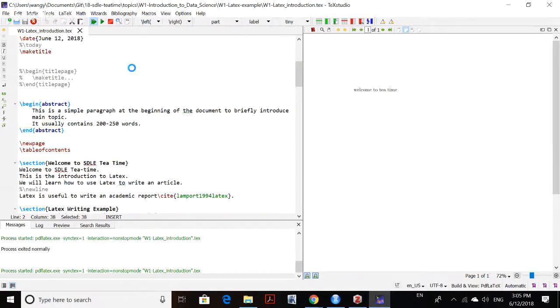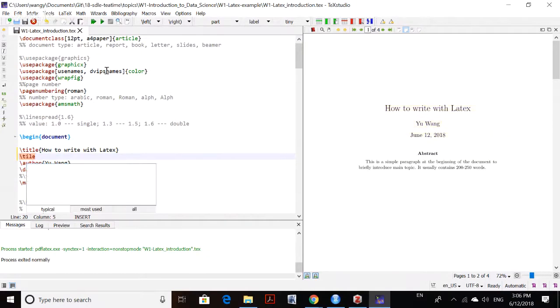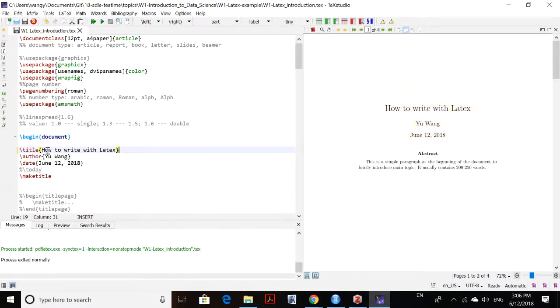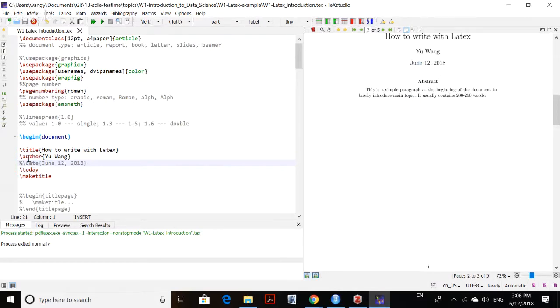So the first thing you want to know is how to make a title. You type the title using this command, your title, and you will need this make title command that's gonna put your title, your authors, and the date at the center of your page. And for the date, you can type it yourself. You can also use the today command to make it the date of your PDF file. You can see here, it's gonna show today's date.